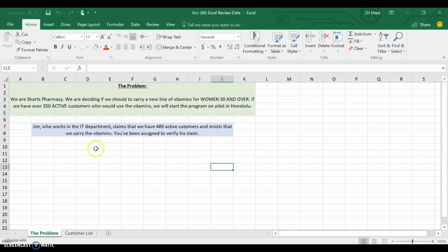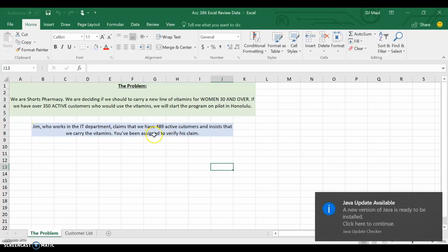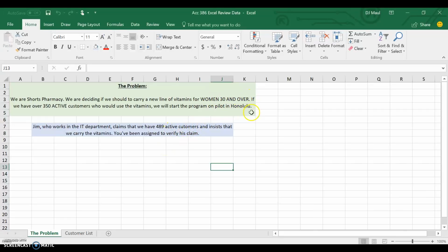So we have a situation here: we work for a company called Shorts Pharmacy, a tough competitor of Long's Pharmacy here in Hawaii. We are deciding if we should carry a new line of vitamins for women 30 and over. If we have over 350 active customers who would use this vitamin, we will start the program on pilot in Honolulu. The manager has a really good friendship with Jim, who works in the IT department. And Jim claims that we have 489 active customers who meet the women 30 and over and live in Honolulu criteria, and he insists that we carry the vitamins.